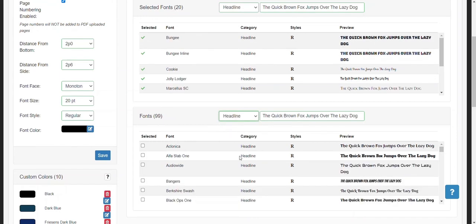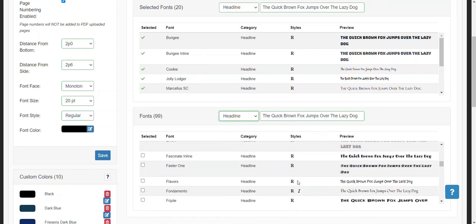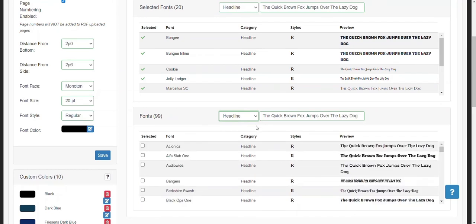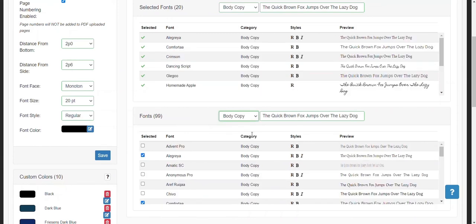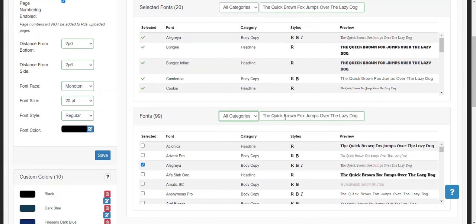Now it's showing me only fonts that are headlines, and it also shows me their styles, so regular or bold or regular and italicized. I can opt to choose for perhaps only body copy fonts, and again, it will show me which fonts are body copies. And as I do it here in my font options, it also shows me the body copy fonts in my selected fonts. So as I'm making the adjustment, I'm going to select here all categories. And again, the quick brown fox jumps over the lazy dog to show you what each letter in the alphabet is going to look like using that font size.